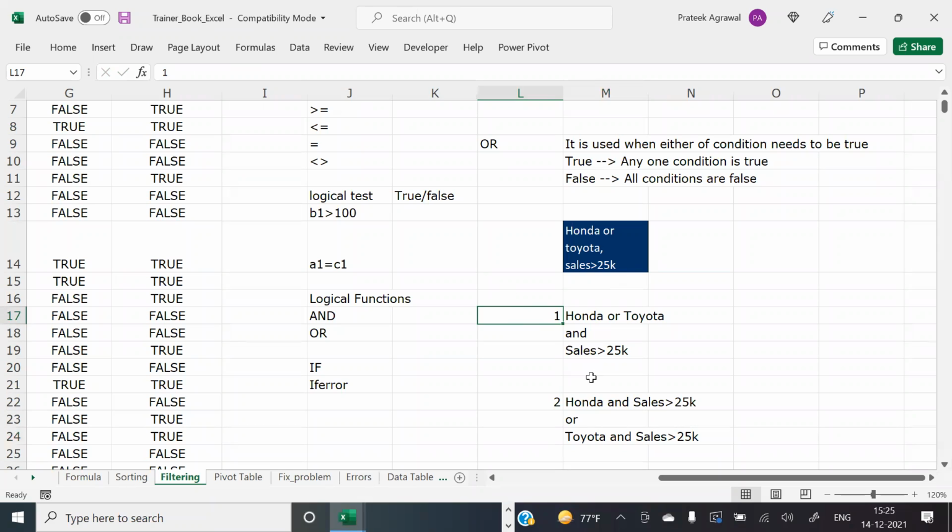Because over here we are using only two functions, and over here we are using three functions. So anytime the number of functions is more, it becomes less efficient because it takes more time to process. Hence we are going to use this one. What is Honda and Toyota? This is my logical one. What is this? This is my logical two. What is the relationship between logic 1 and logic 2? Hence, the function that comes outside becomes the and function.